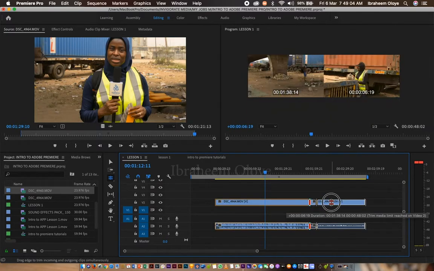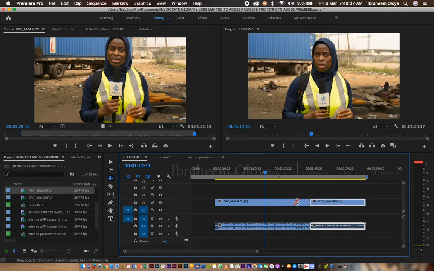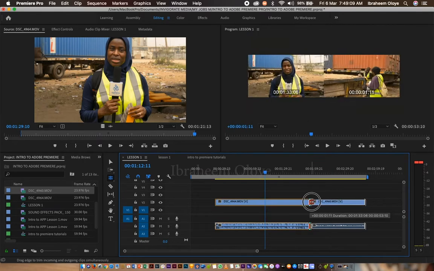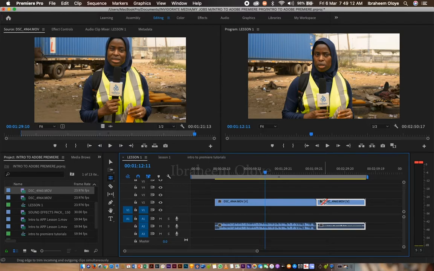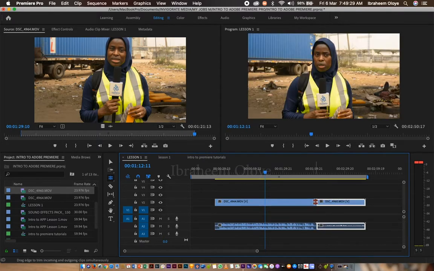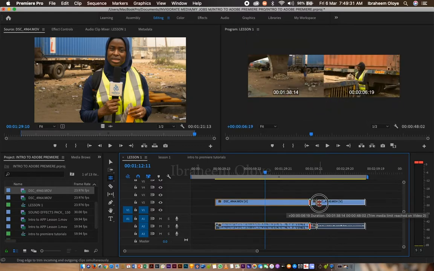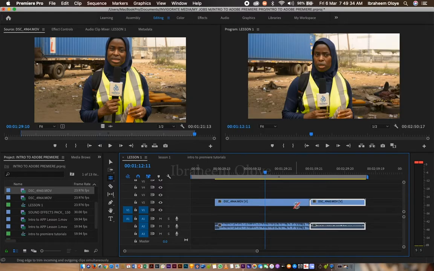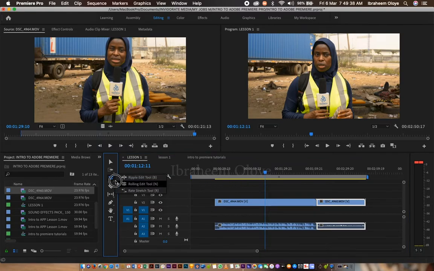Can you see that? Did you notice what this tool is doing? It will move the end point forward or backward. It moves the end and the starting point forward or backward. So let's check the next tool.